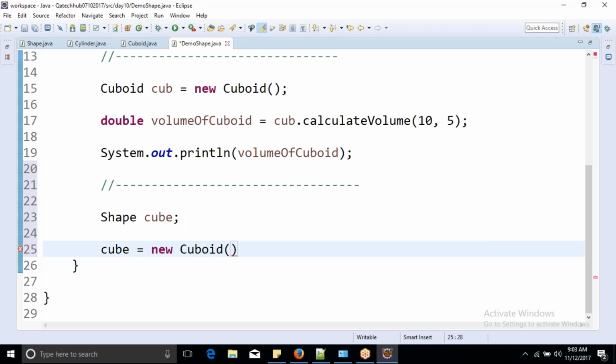So cube is a type of cuboid. I just did this. So here you can see this can be done: Shape cube equal to new cuboid. What I want to say is that an abstract class can never be instantiated or initialized. It can be initialized with one of its child classes. Okay, so just remember this.